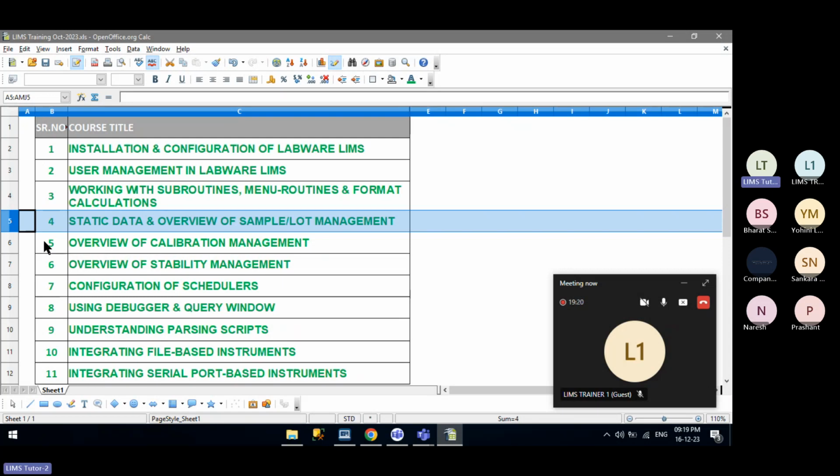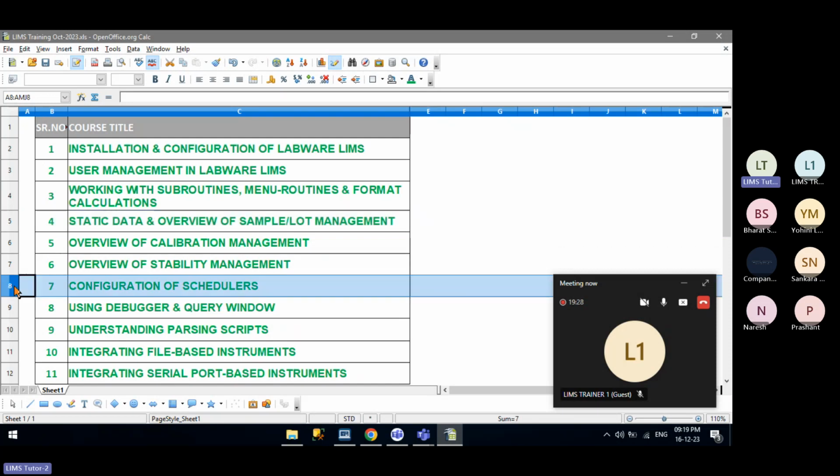So in the end, you will be able to understand how calculations are handled in LIMS. Okay. Then we have schedulers in LIMS. So we will show you which are the different types of schedulers and how to configure a scheduler in LIMS. Okay.